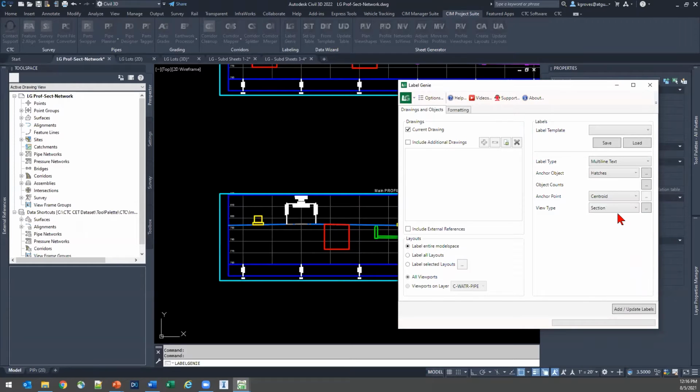Right now, I'm just going to stick with the mText. So that's my label type, but I have to attach this label to something in my drawing. In this case, I know that this red thing is a hand-sketched polyline living in my profile view. So what I want to do is anchor this new label to a polyline. I'll find that from my anchor object dropdown.